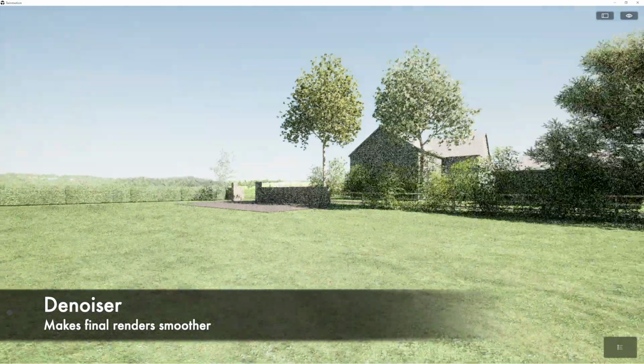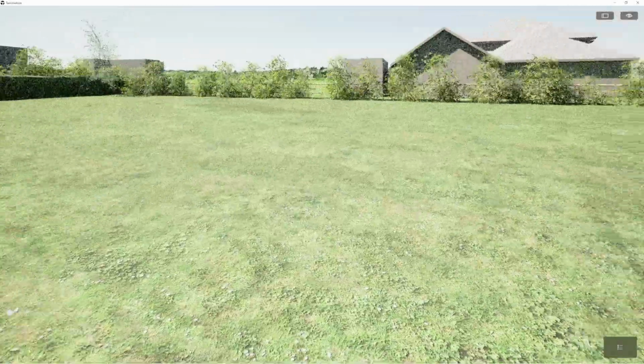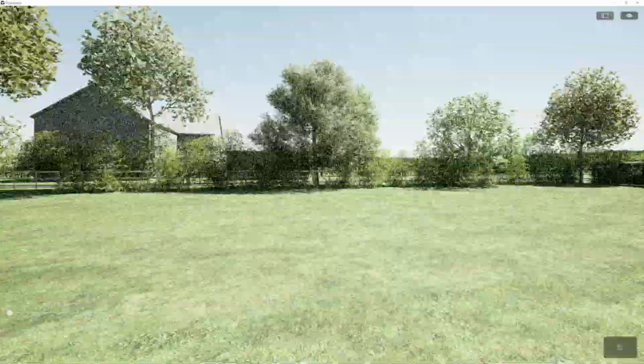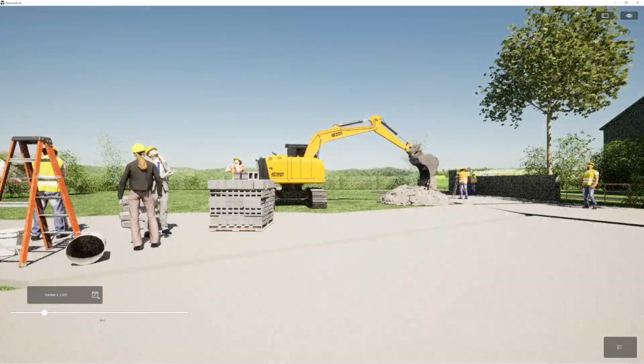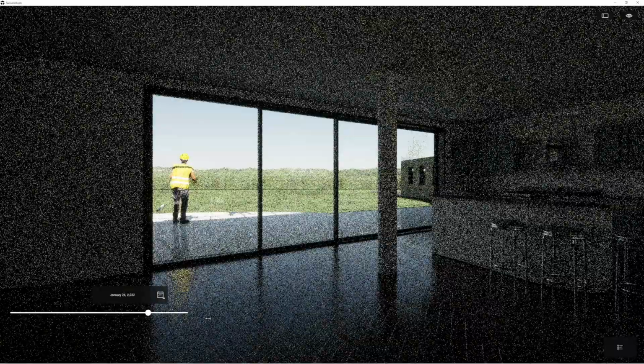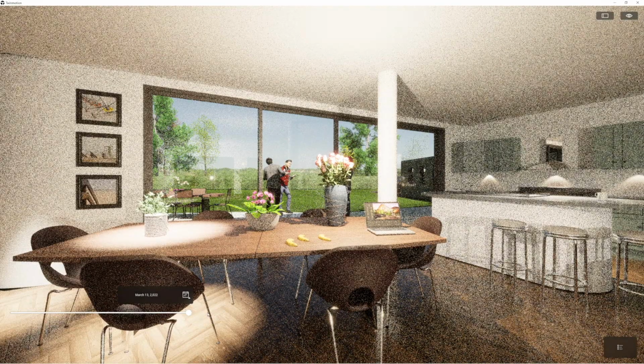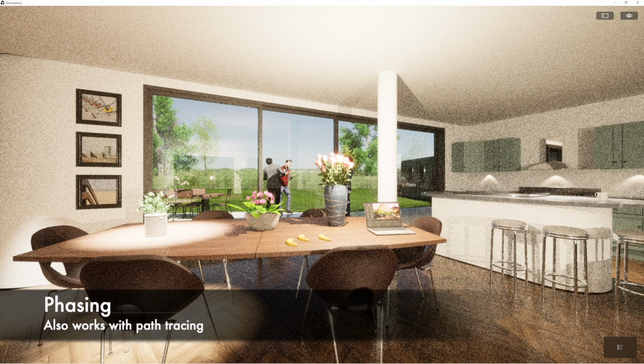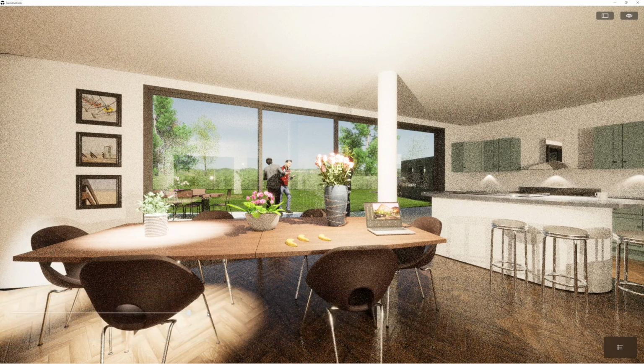So you can even go into full screen mode, and here we are in full screen mode. You'll notice the building's disappeared, but that's because this is a phasing. So all I need to do to change my phasing is slide my phasing up and suddenly the building gets built, and you can see a couple of people outside having a party. And all of that was done with the path tracer actually activated.